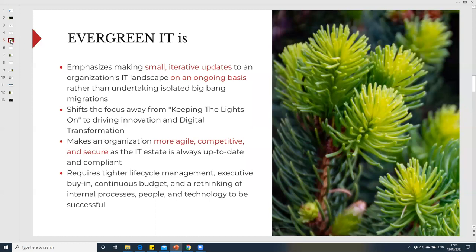So we define Evergreen IT as making small, iterative updates to organizations' IT landscape on an ongoing basis, which in turn isolates those previous big bang migrations. This shifts focus and the mindset from keeping the lights on to a more innovative approach. We encourage organizations to be more agile, more competitive, and secure as their IT estate is now always up to date. To be successful, service management processes and the technology require investment and adoption of automation.